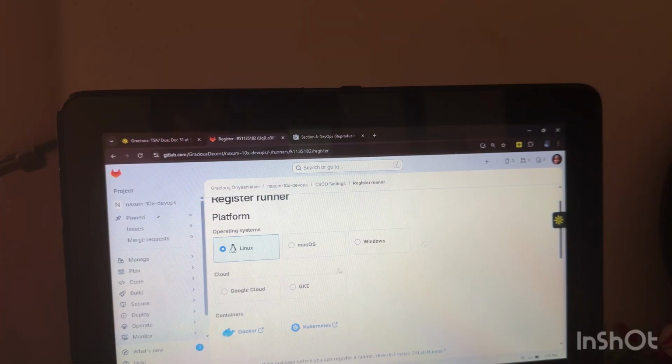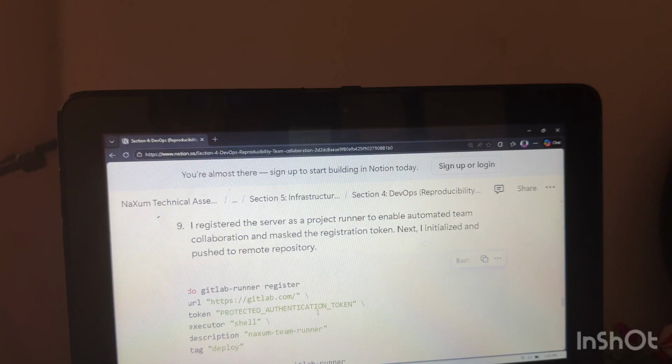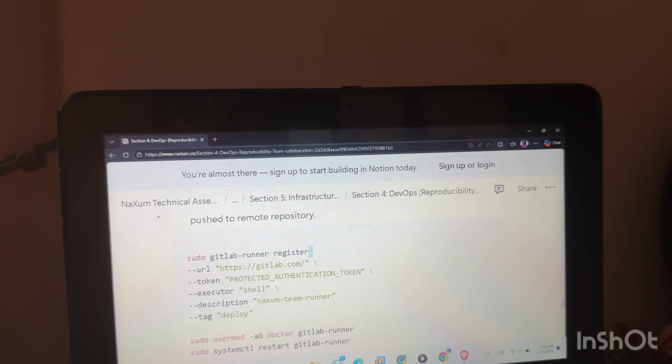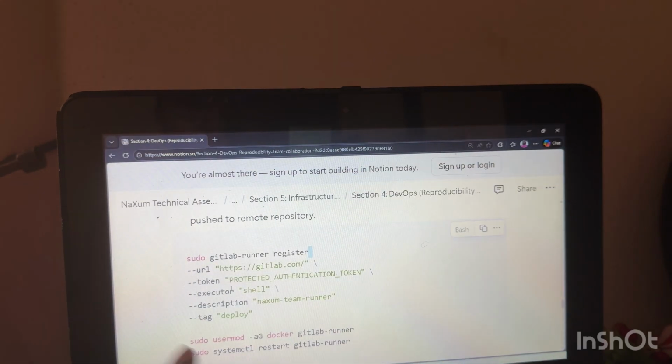Okay, so once I'm done. Once I copied my registration token, I came back to follow the technical documentation. As we can see from here, I had to run sudo gitlab-runner register on the virtual machine, and every other thing followed suit.